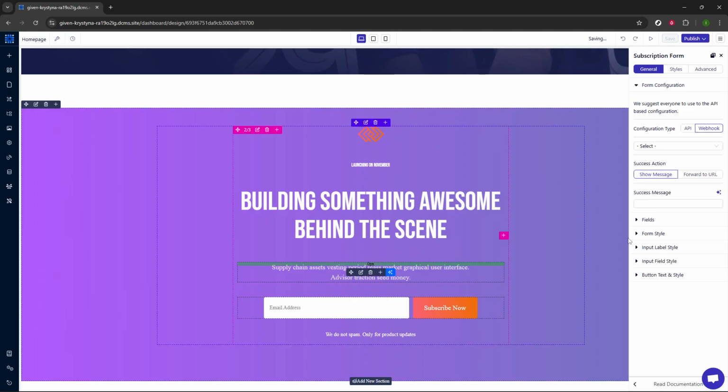Next, customize the button. Change the label to something action-oriented such as subscribe, get the guide, or request a demo. Adjust colors, size, and corner radius to match your site's style, and make sure there's strong contrast so the button is easy to read and accessible.